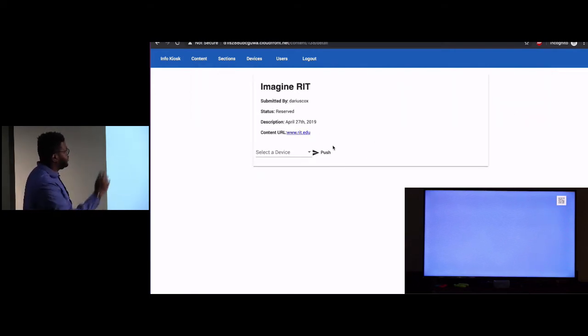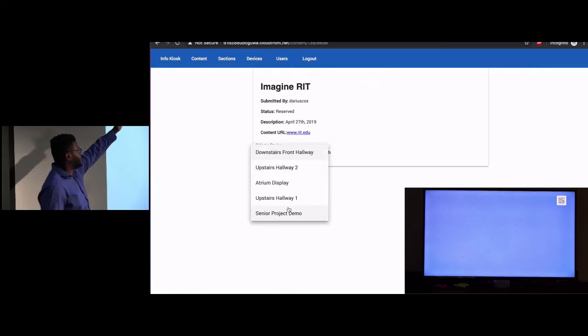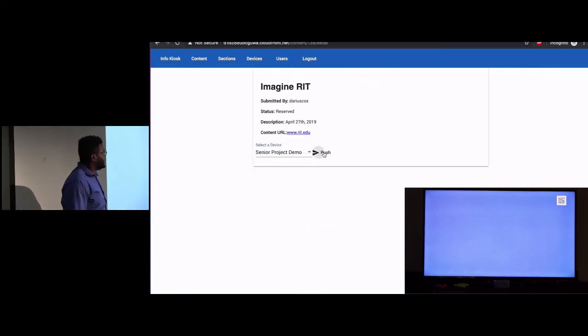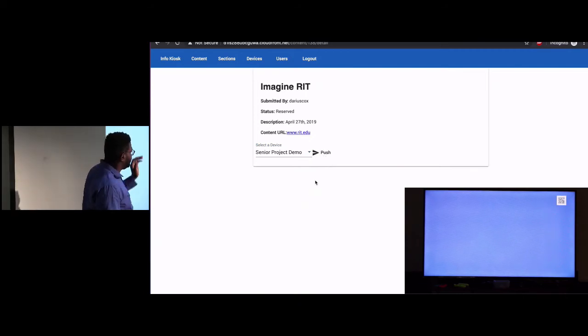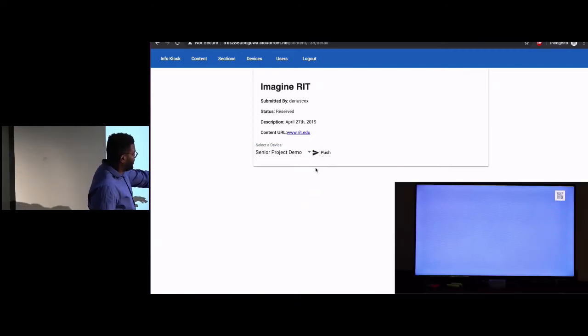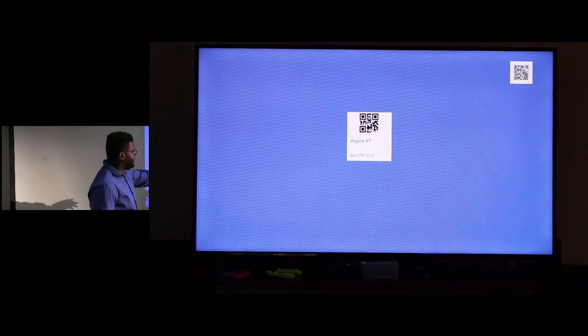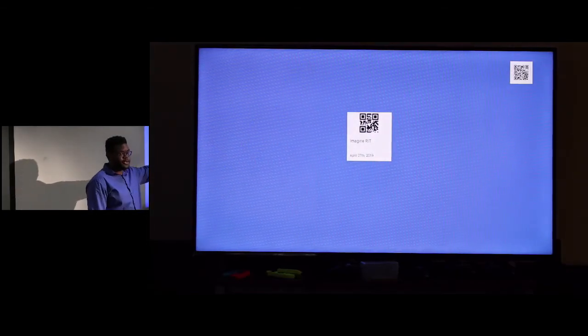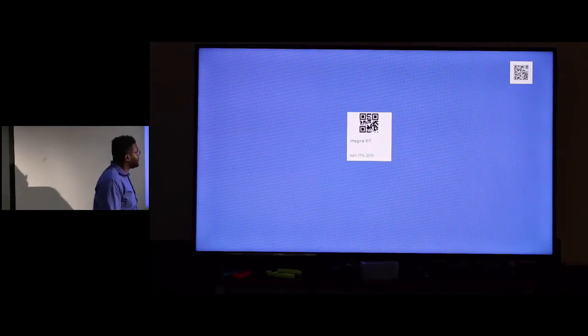For this, I want to push it to my device. So I go to the right under push. I can select the device in our client account. As you see, it has all the information for the content. And then, after you hit push, it should update on the TV here, and then you see the content tile. And that's the QR code to scan if you want more information.